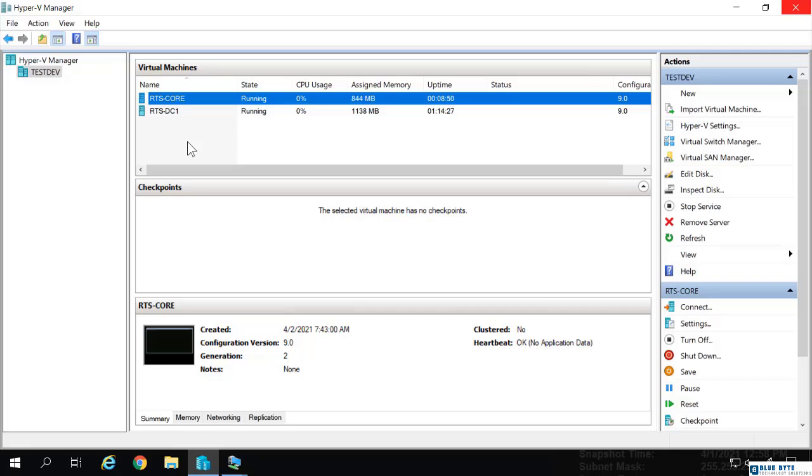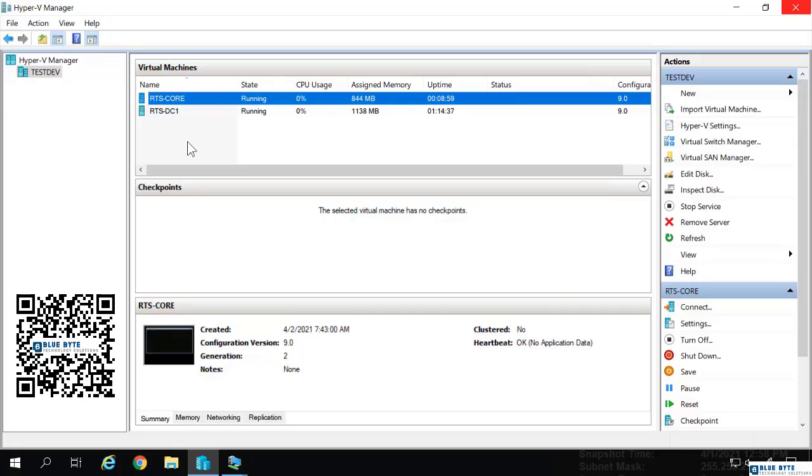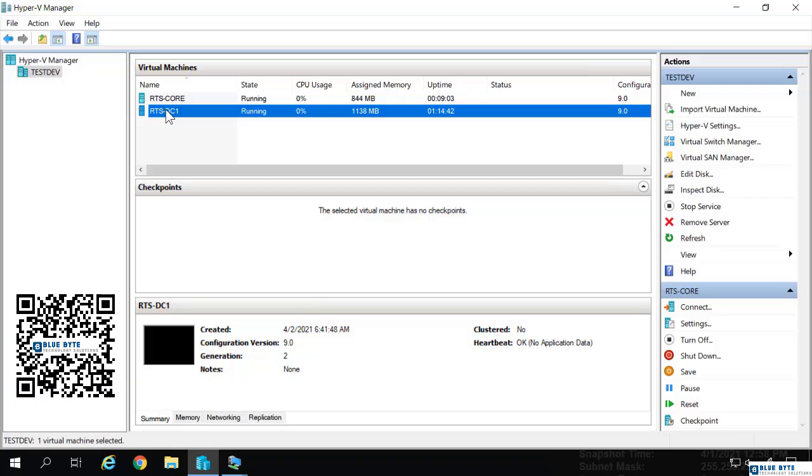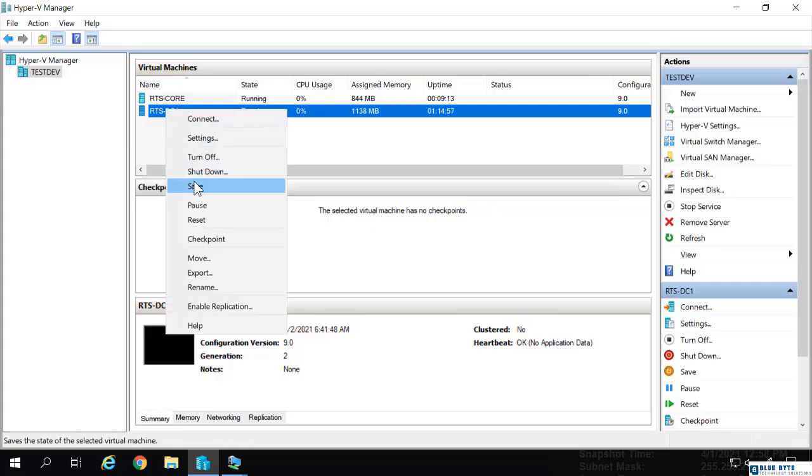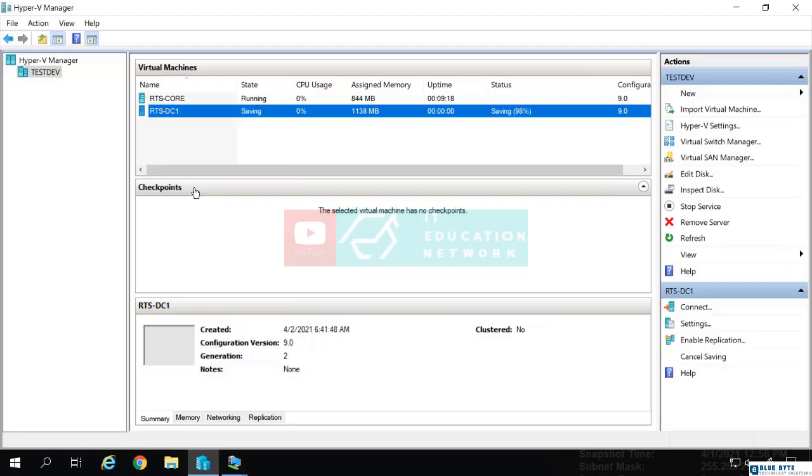Now that I have a couple of virtual machines created, one of the things you need to be aware of is when you're not using the virtual machine, we can simply shut it down or we can put it in a save state. If my virtual machine, my RTS DC1, if I am not going to use that right now, you're done with working through configurations and you don't want it consuming resources on your machine, then you can simply right click and there is an option to save. When you do that, it will save the virtual machine state.